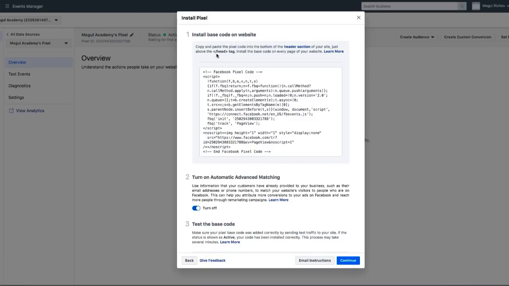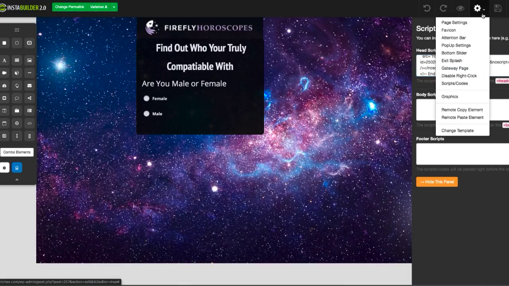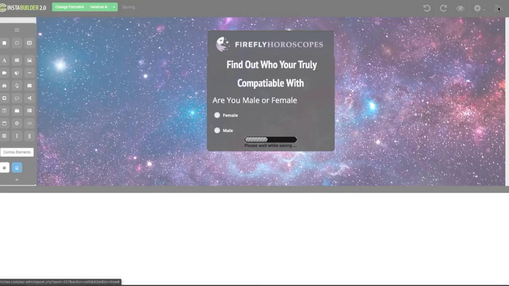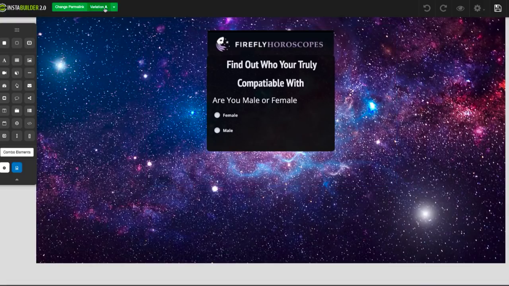So whatever landing page builder you have, you just want to make sure you're putting it before the closing head tag. And in InstaBuilder, you just go right here to scripts and codes, and it'll be this first box right here. You'll just make sure you save that, and then you have a page. And also you can change your page links and things right here with change permalinks. So that's using InstaBuilder. So let's move on to the next step. That was the landing page crash course.